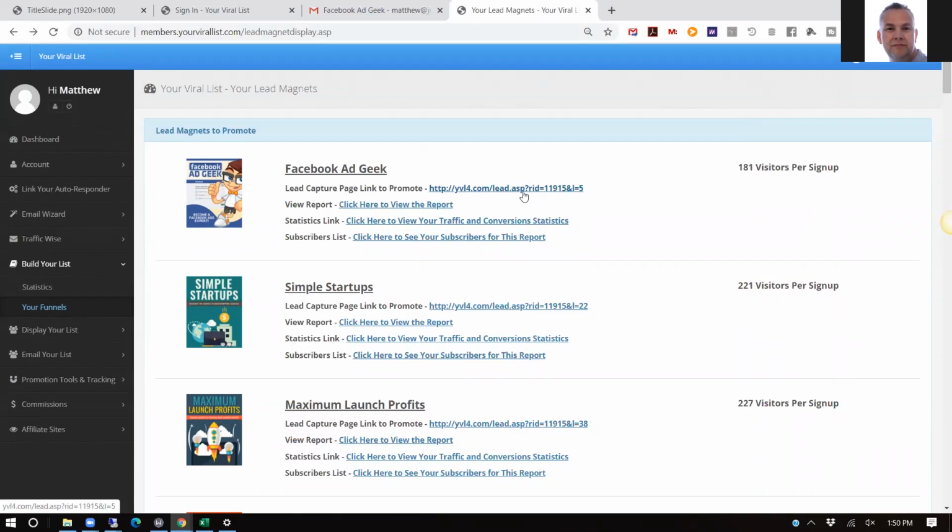The reason we don't give you what we would call an email swipe copy for these reports is because if everybody sends the same emails promoting things the exact same way using the same wording, conversions are going to go down. We don't want this to be a cookie cutter solution. We want it to be easy and simple for you to come in here, choose something to promote, and start getting people on your list.